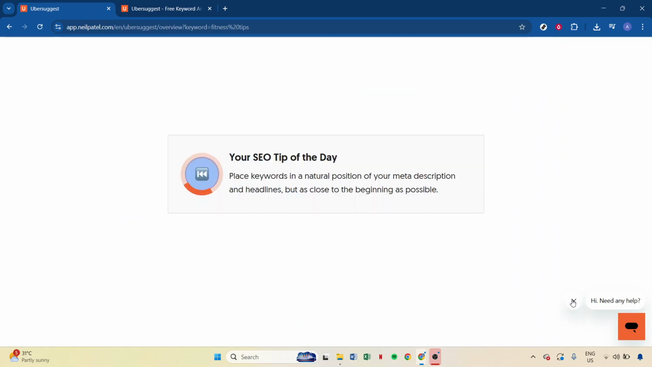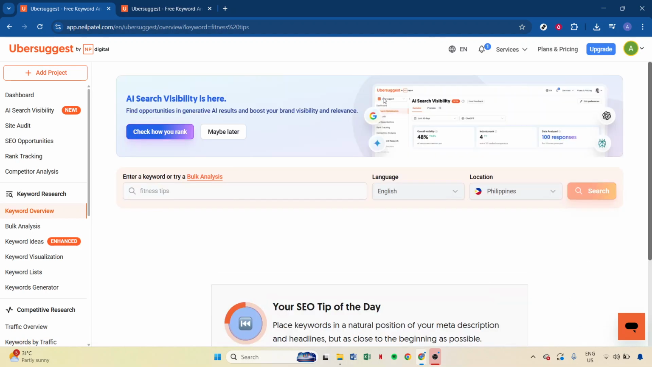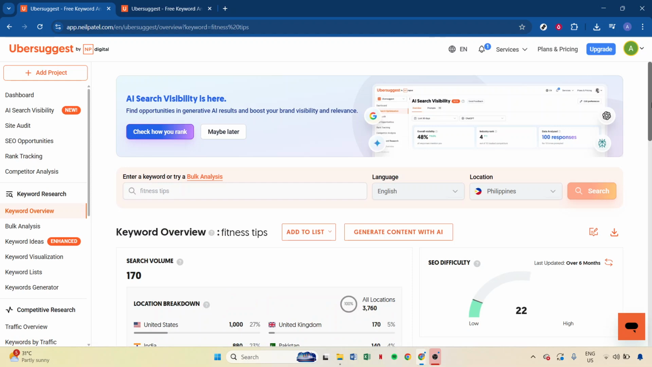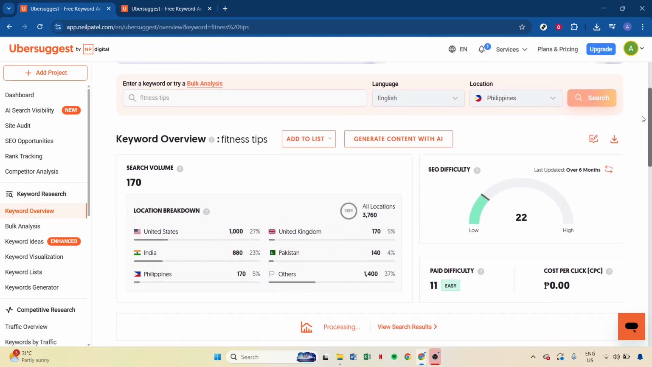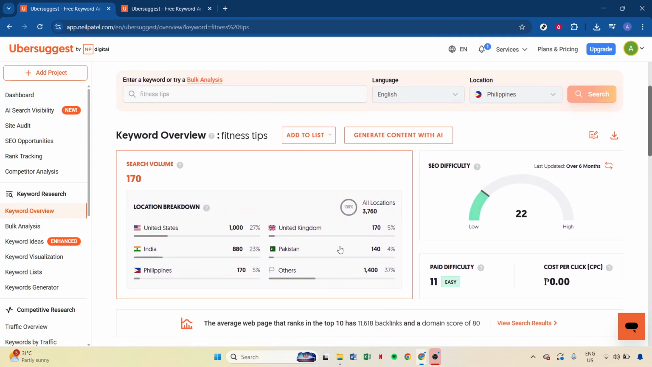As your results populate, pay close attention to two main points: search volume and SEO difficulty. Search volume shows you how many people are actively searching for your keyword, giving you an idea of its popularity. Meanwhile, SEO difficulty measures how challenging it would be to rank for that keyword in search results. Ideally, you'll want to target keywords that strike a balance, those with good search volume but lower SEO difficulty, as these are the ones that offer the best opportunity for visibility without intense competition.